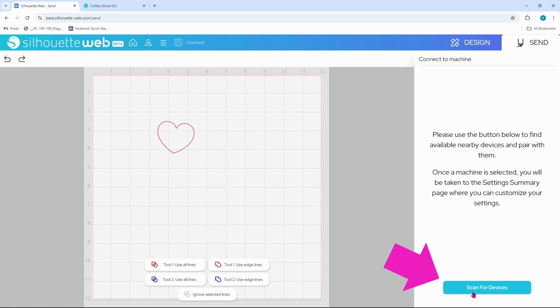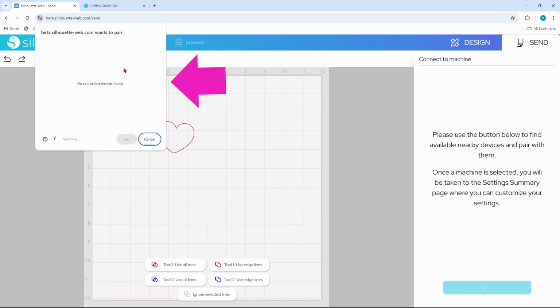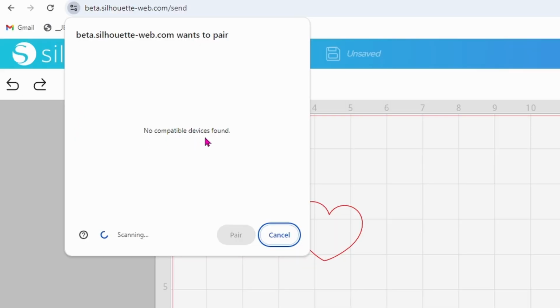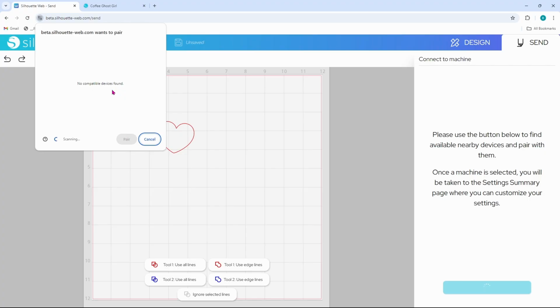Over to the right at the bottom, you'll see that you're going to have to scan for your devices. So let's click on that. This window will open up and you will see that it is scanning. This might take a minute, but you can see right now I have no compatible devices found. If this happens, you can press the Bluetooth button on your device to turn it off and then press it to turn it back on, and typically it will be able to find it at that point.